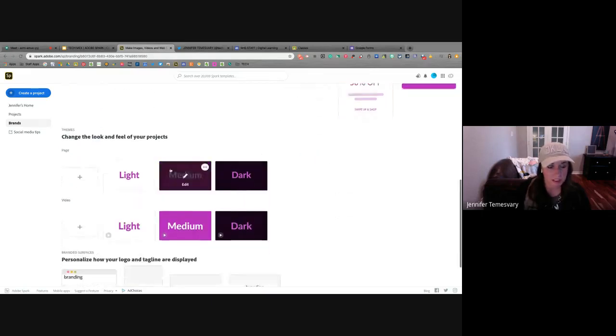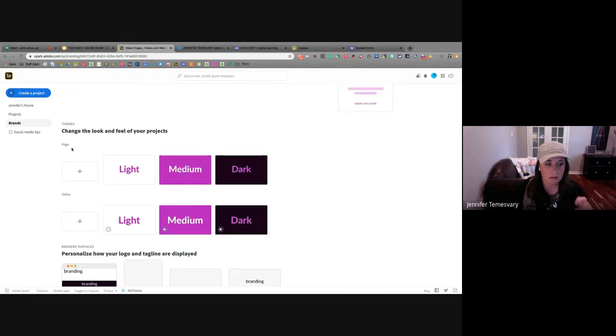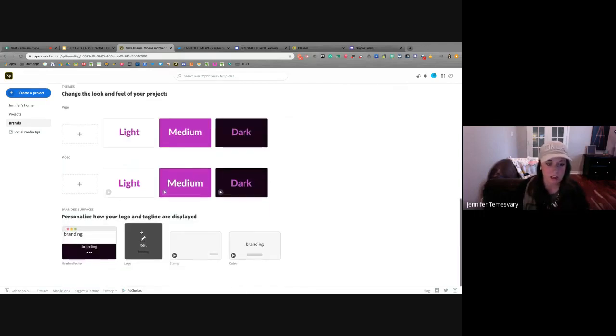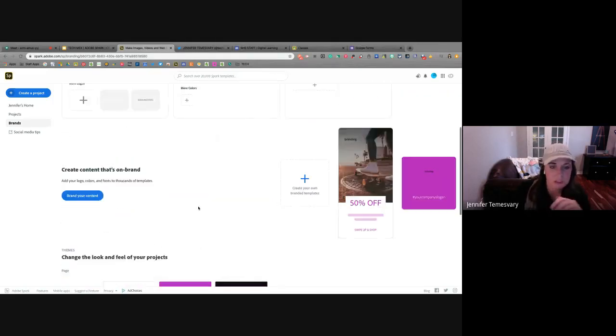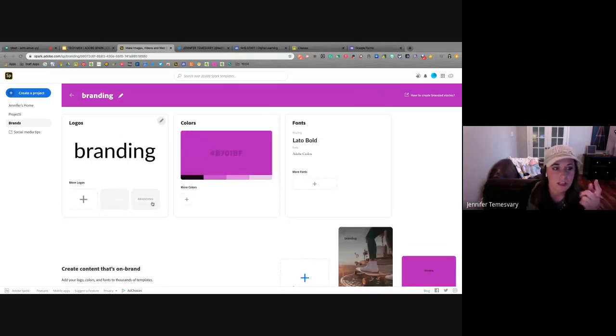And then if you look down here, I went over page and video in the last Adobe Spark webinar, but I love that they do this. Within page, you can choose a light version, a medium, and a dark, and same thing with the videos. And obviously if I chose different colors, it would look different. But yeah, it's really, really fun. And I think that if you get into creating your brand, the time that you put into it is going to pay off big when you post something on the internet.